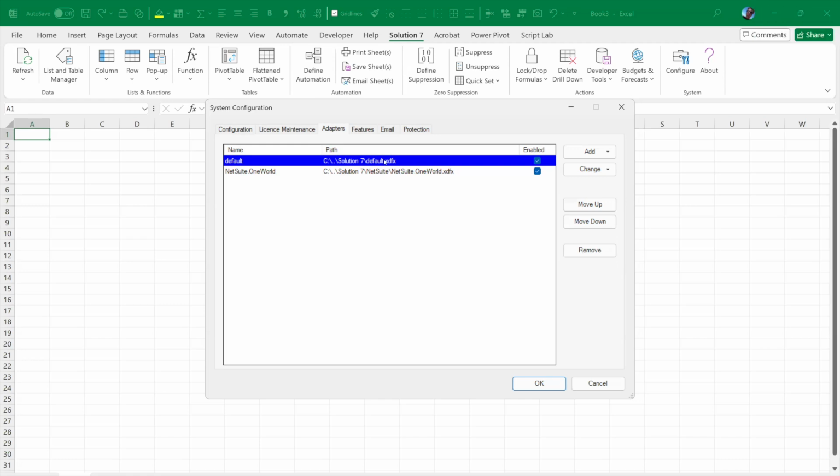So if this list contains anything and any of them are ticked, you have a custom adapter. Yeah, except for the really old one. So, Simon, you have a One World adapter there. Back in the day when we didn't have a One World Solution 7, we gave out an adapter, and those are still floating around somewhere.